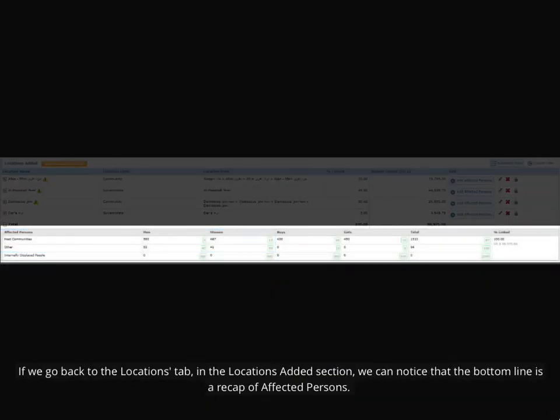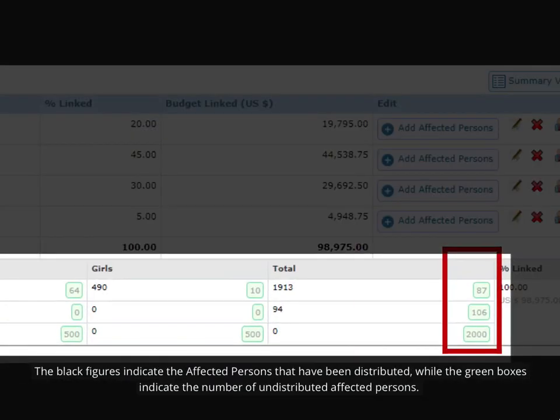If we go back to the Locations tab, in the Locations Added section, we can notice that the bottom line is a recap of affected persons. The black figures indicate the affected persons that have been distributed, while the green boxes indicate the number of undistributed affected persons.